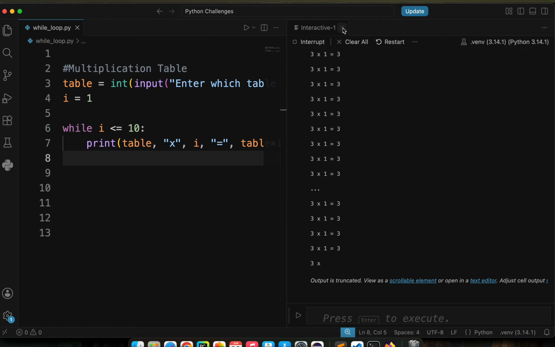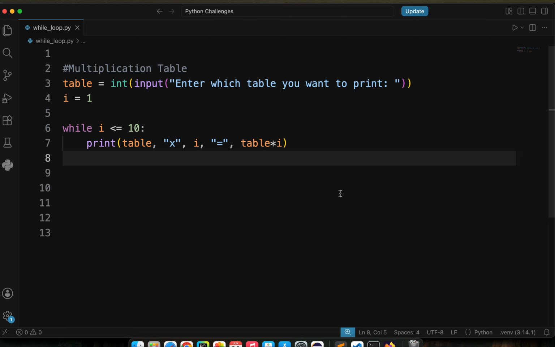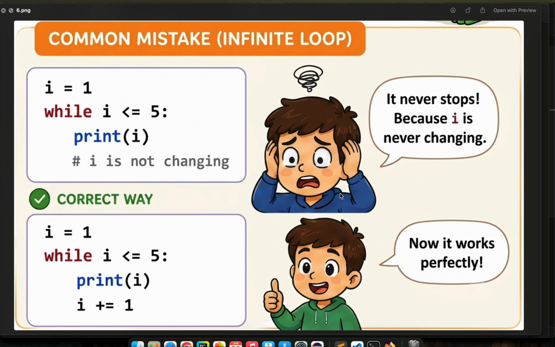So I have to stop this program, correct? So never ever forget, right? Look, this is the common mistake. If i equals 1, i less than 5, print i, and i is not changing, it never stops because i is never changing. So the correct way: always check that the condition variable is increasing or decreasing. Then it is going to work. This is the common mistake. Please focus while writing any code.